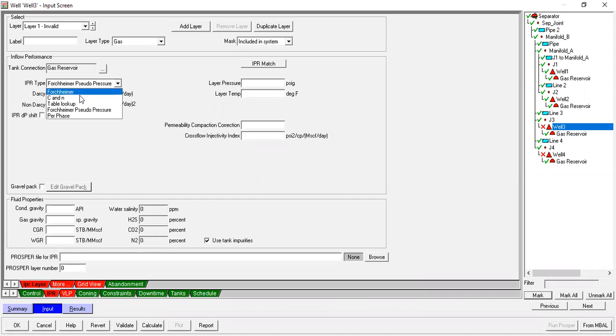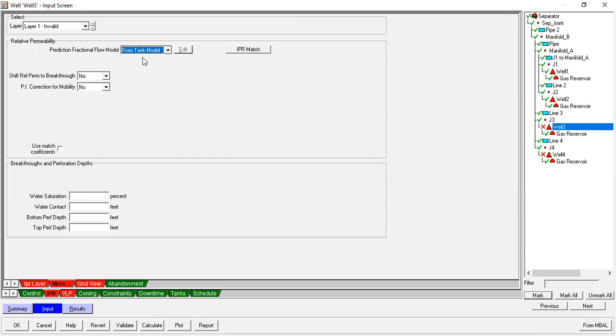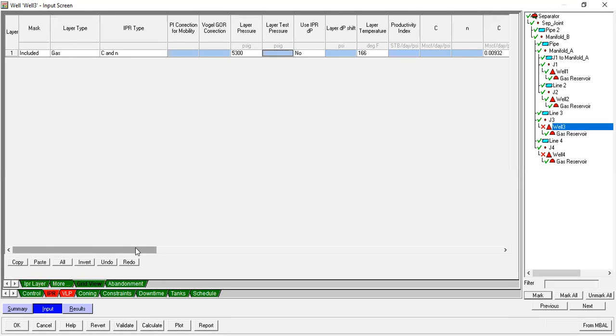Okay. CNN. C is 0.00932. This is 0.957. 5,300. 166. 67, 0.77, condensate ratio 0.2, WGR 1. Okay. And then more, use tank model, grid view already populated.